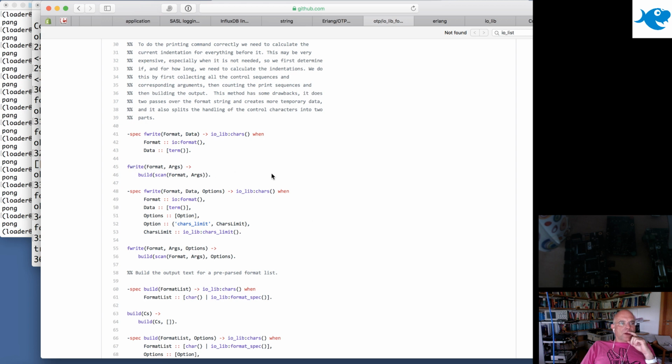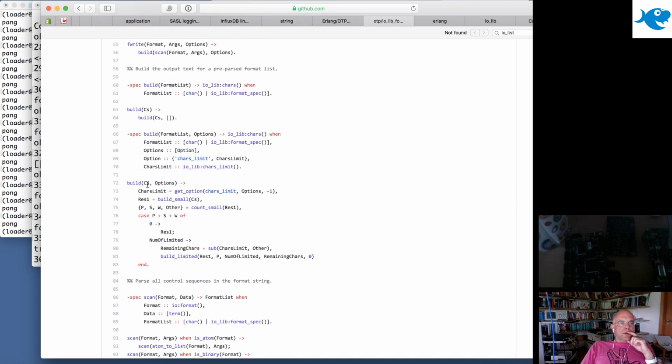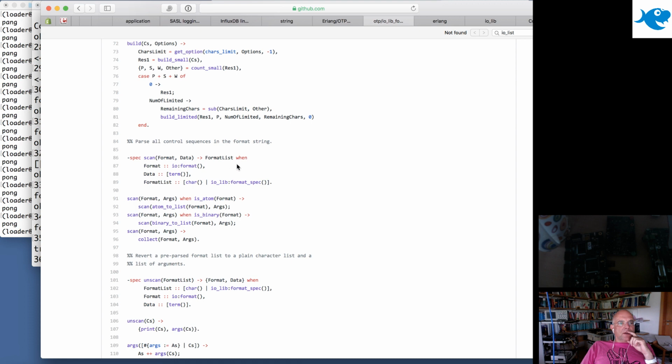Build scan format args. So build options. Chars limit, get option, chars limit, build small, count small, whatever. What is this magic? Oh, that's the build, but we want the scan. So that gets a format, data, scan, atom to list format args, binary to list format args.